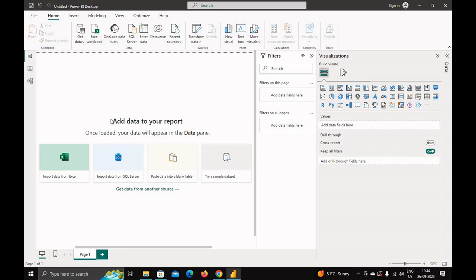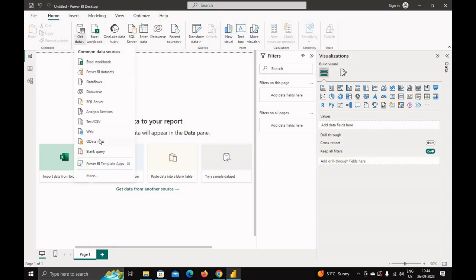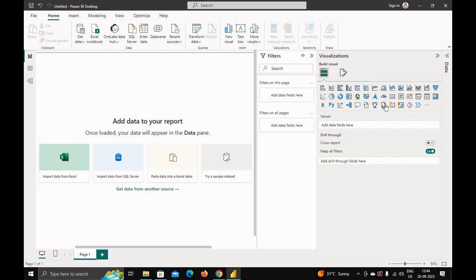You can see here you can add data to your report, and you can see the different visualizations that we will explore later. You can apply filters, and you can even add multiple pages to your Power BI Desktop. You can also get data from various sources, for example Excel, Power BI datasets, dataflow, SQL Server, text file, CSV file, and web, and it provides you a large number of visualization options.